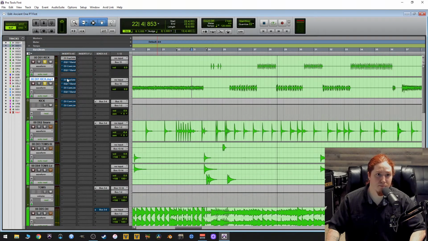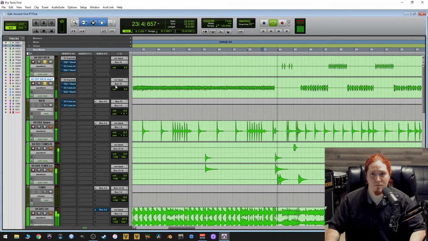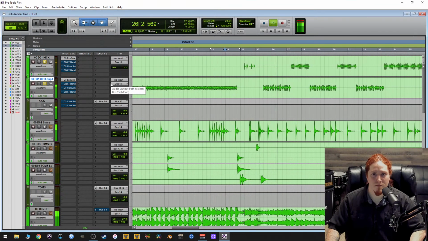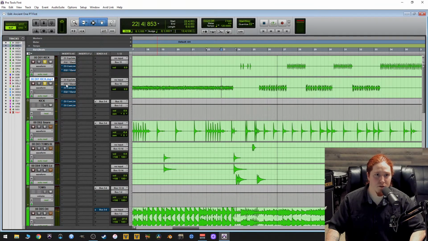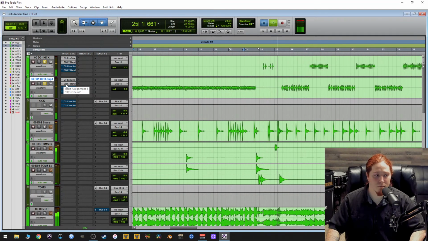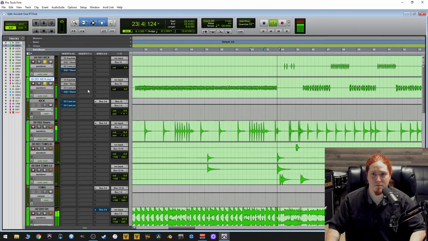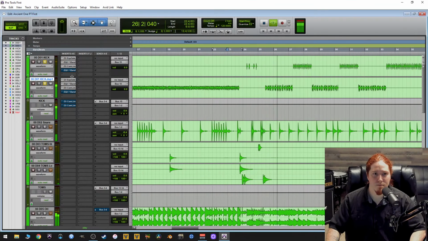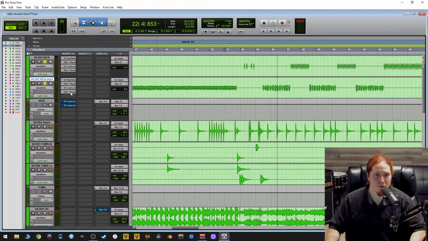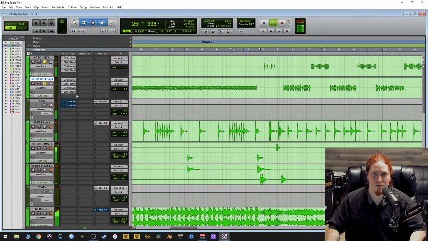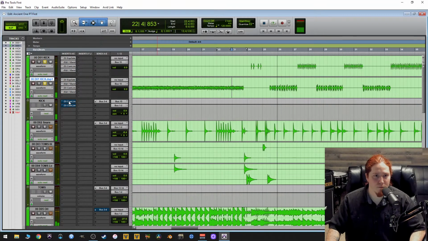We threw on the gate. Then we threw on the corrective EQ. Then we threw on the compression. Then we threw on the tonal EQ. Then we threw on the limiters.